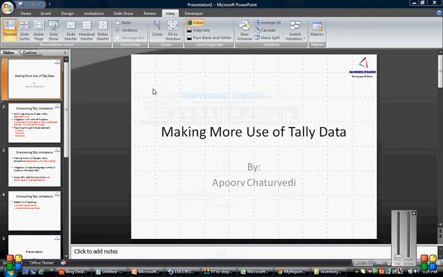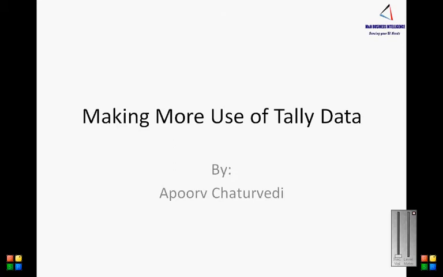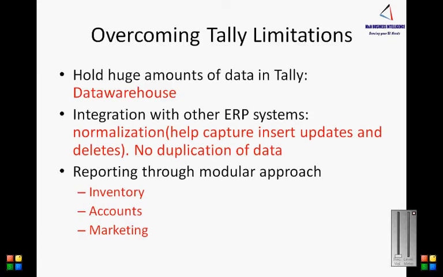Hello. In this presentation, we will be looking at how one can make a bit more use of the Tally data. First, we look at the limitations of using Tally in terms of reporting and how we have helped overcome them. One of the first things we have found is that it's very difficult to hold a huge amount of data in Tally, because with a large amount of data it becomes very difficult to access. So we have used something called a data warehousing methodology.